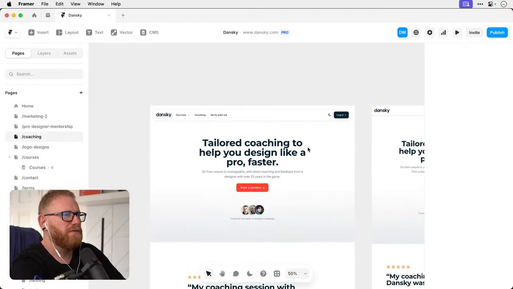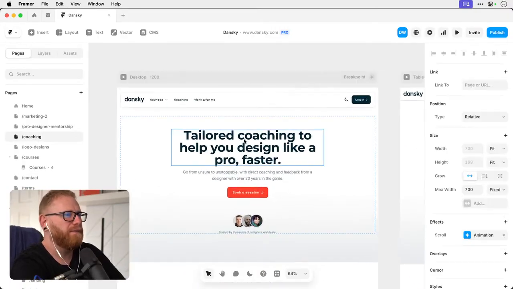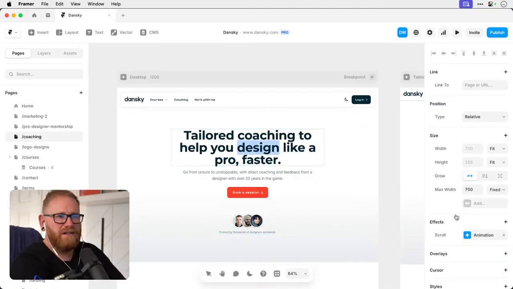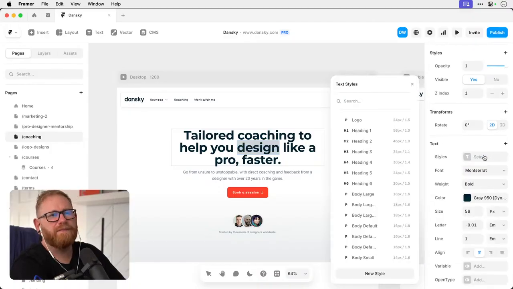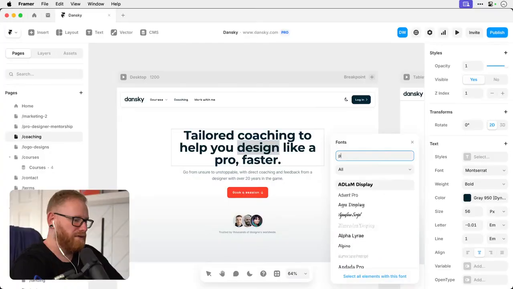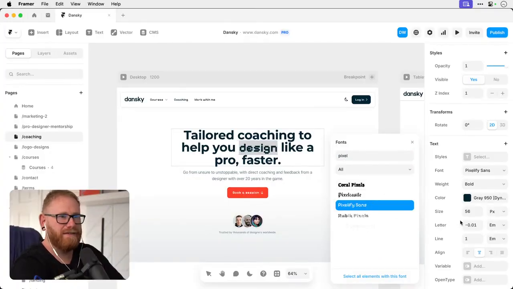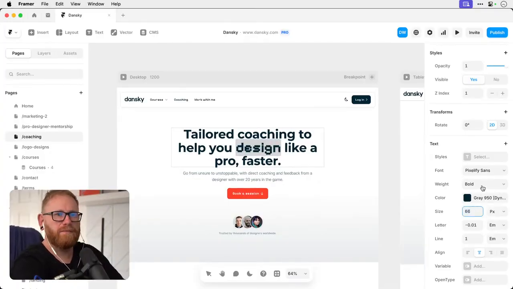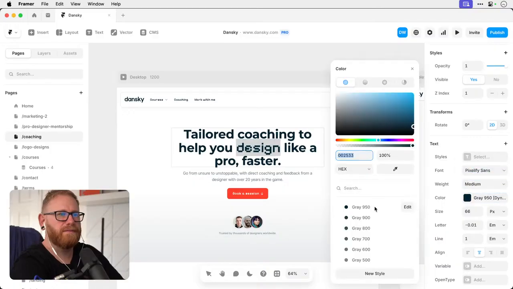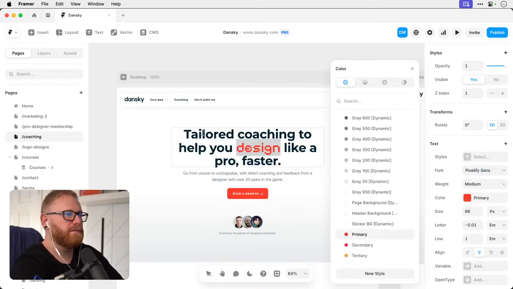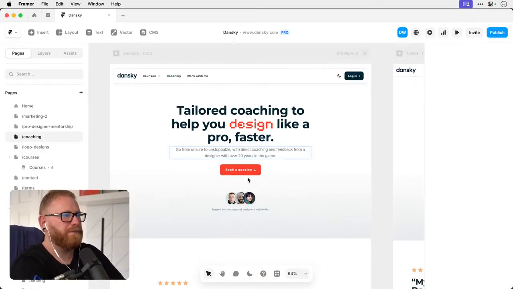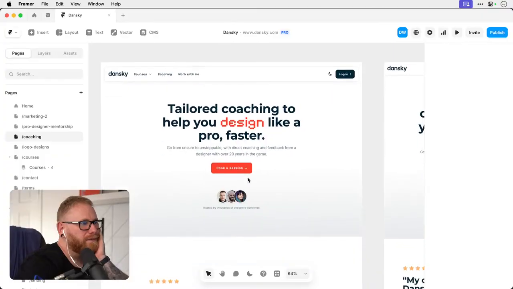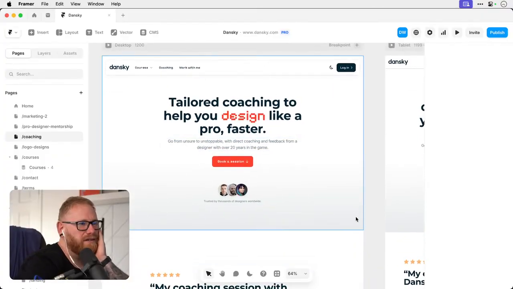Coaching, this is a bit more straightforward. All right, let's work on this one. Design. It always seems to be the word design, actually. Maybe that's the word that gets pixelated. Font. Pixelify Sans. Tailored coaching to help you design like a pro. Master. Cool. This is going to be disappointingly easy to do this.